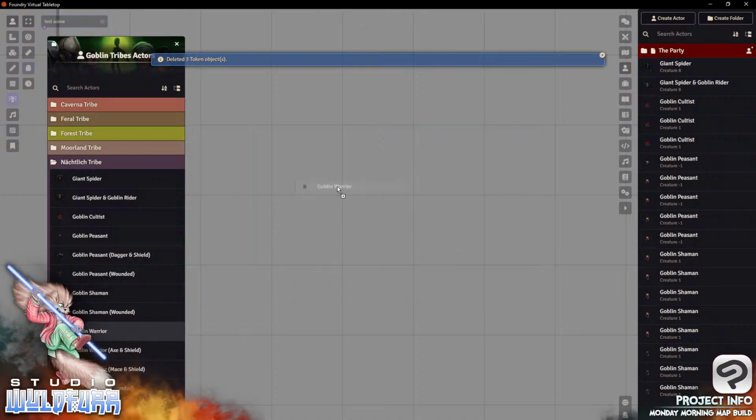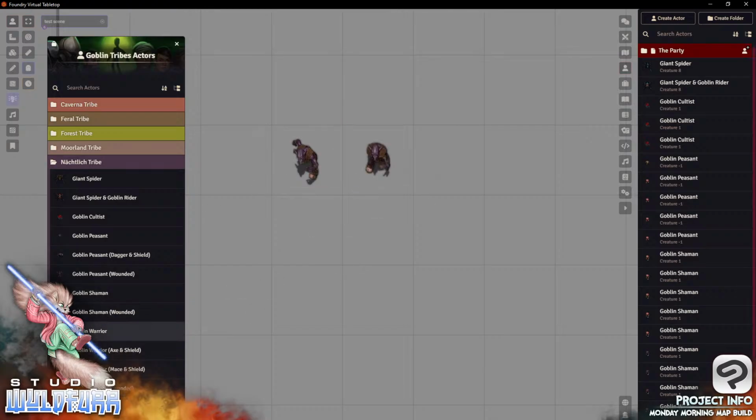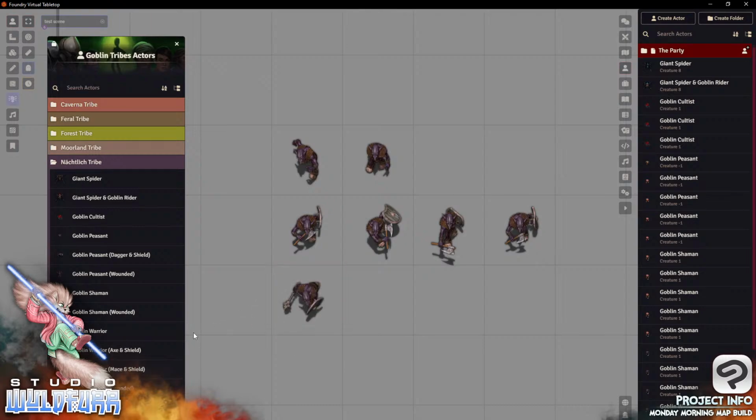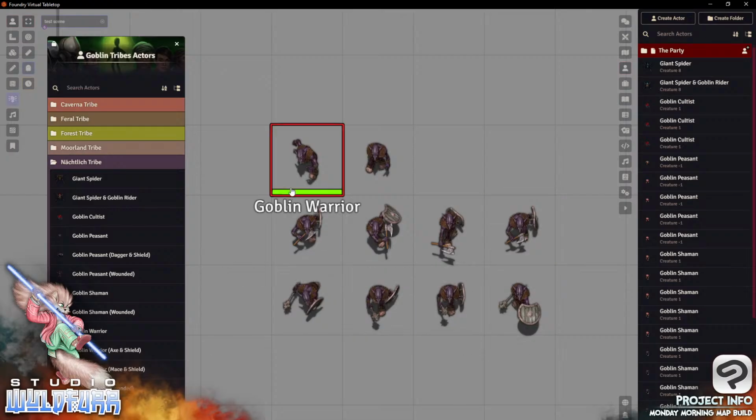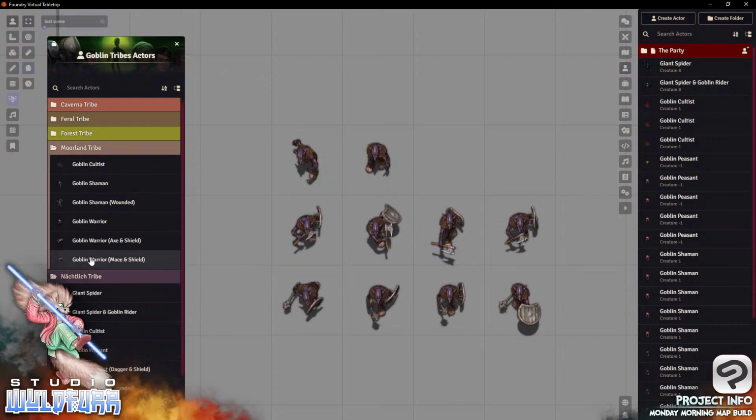And goblin warrior. Every time you drag them out, you'll notice there's a couple of them. There's goblin warrior, then there's goblin warrior, axe and shield. So it's quite obvious this guy is going to be armed with an axe and a shield. And then there's goblin warrior, mace and shield. Same thing. He's armed with a mace and a shield. So that's the Nachlik.